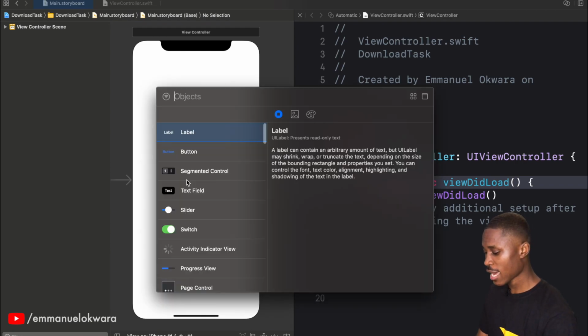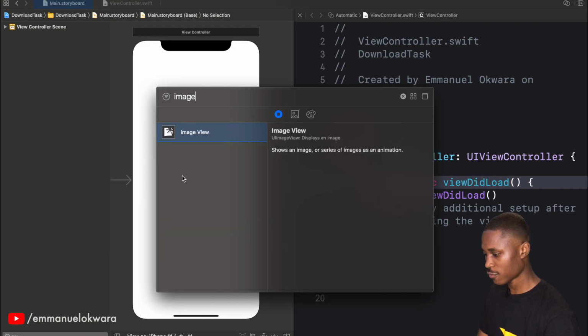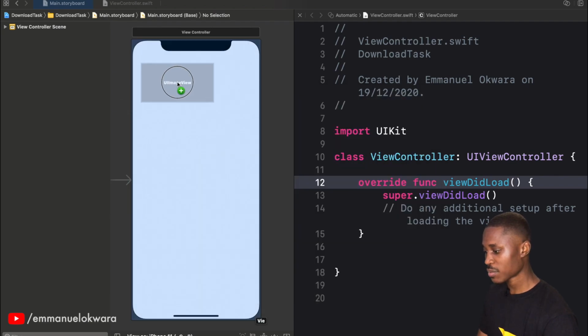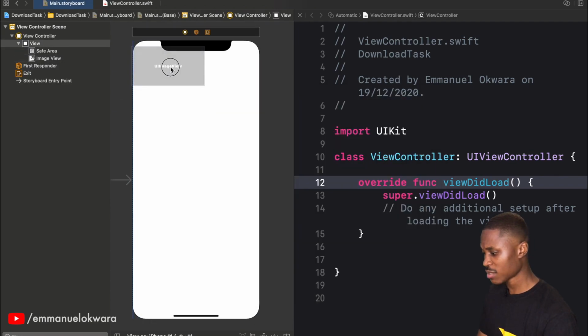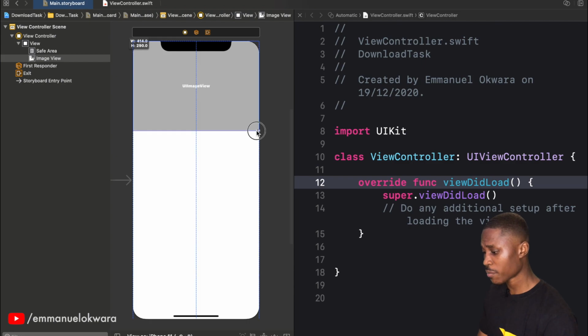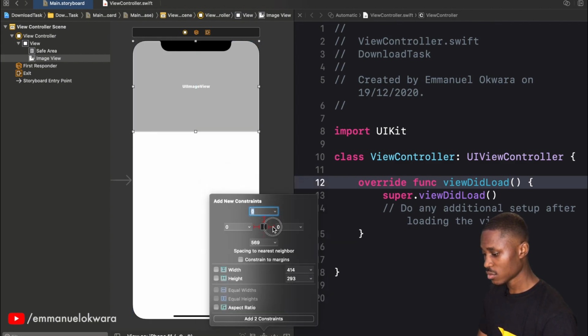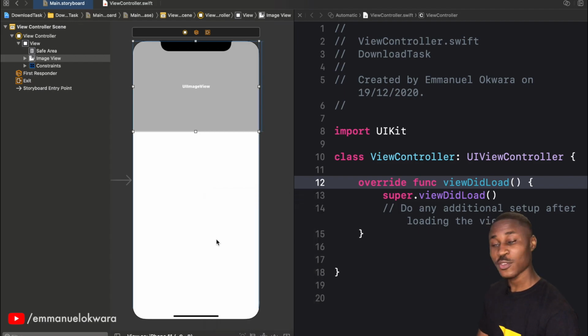So what I want to have here is, first of all, an image view. Okay, so we're going to display the image that we download. So let me just take this all the way to the top like this. I'm going to add constraints just like this. I'm not going to pay so much attention to the UI, guys, but feel free to play around and make yours better than mine. And you could also share. I'd like to see. So we have our image view over there.